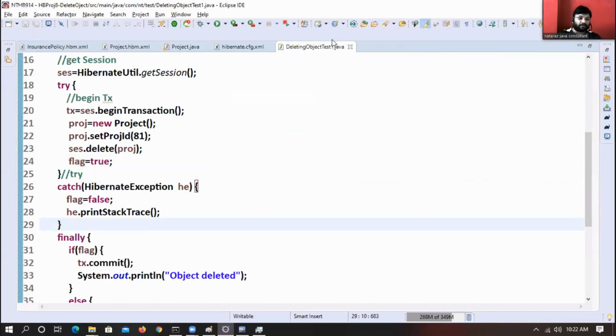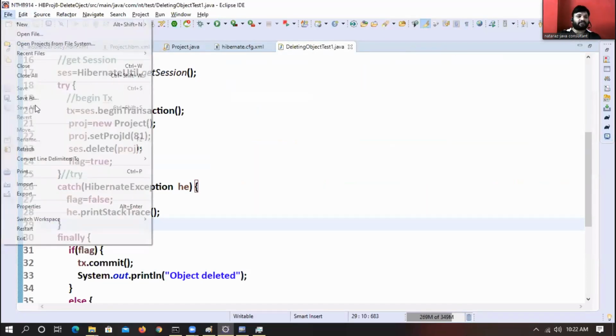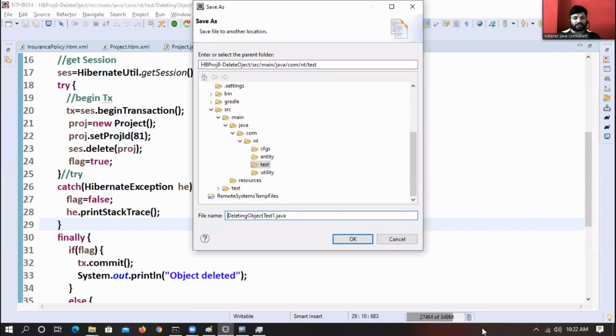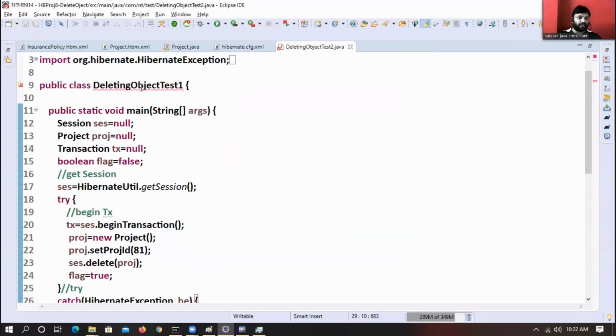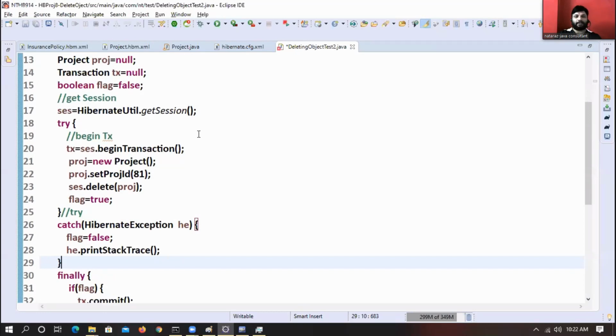To overcome this, what should I do, boss? Second approach. What does the second approach say? Load and delete. Delete object to test 2. Cool. Delete test 2. Then first we have to load the object.